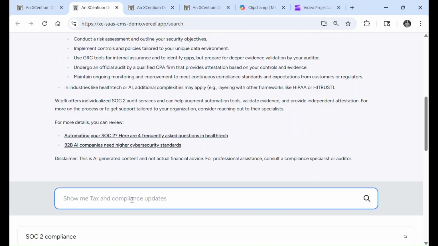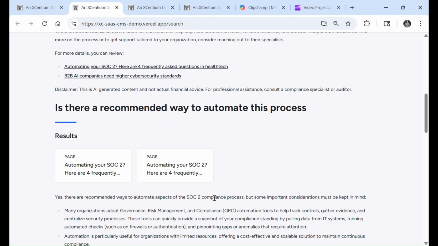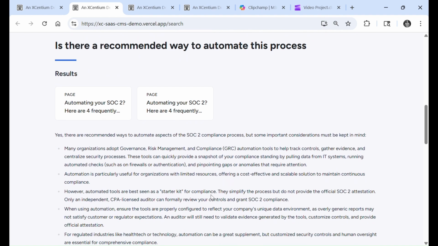I also want to know how I can automate this process, so I simply continue the conversation by asking a follow-up question to the AI, and it responds accordingly. You can imagine how this could continue and find information faster and easier.